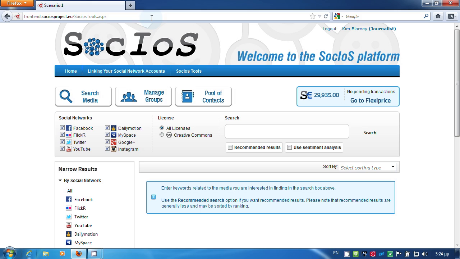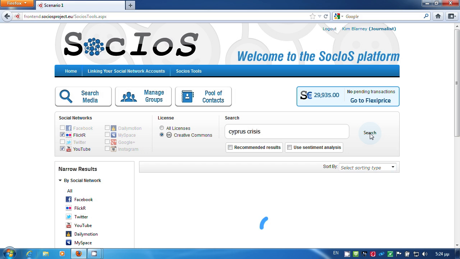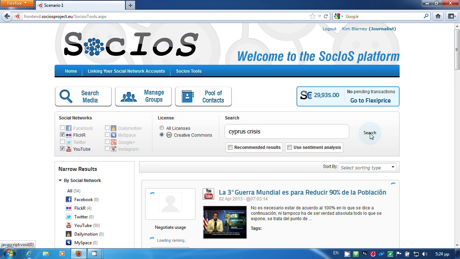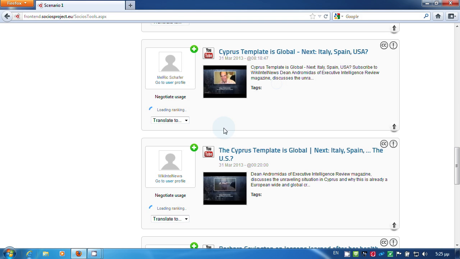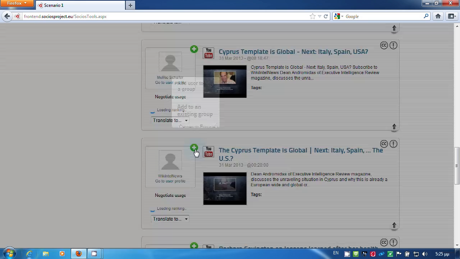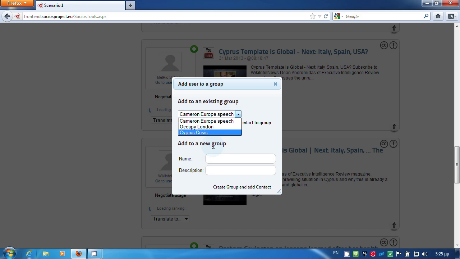Kim starts a second search. This time, she only wants items that are under Creative Commons licenses. She therefore selects the Creative Commons option and clicks on the search button. The results start coming in. By using the Creative Commons option, she can be sure that all results are freely available for her personal use. She finds a new user she's interested in and adds him to a Cyprus Crisis group.